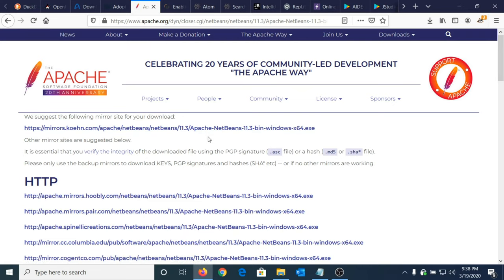I can go to one of their mirror sites that they pointed out. The thing is, I've actually already downloaded NetBeans. I didn't want you waiting a minute for me to download some file in the video. They also suggest, and it's a really good process to go through, to actually verify the download.